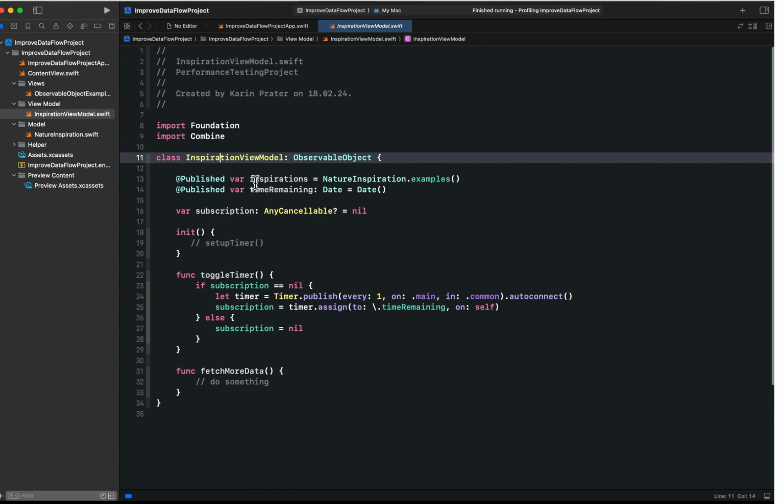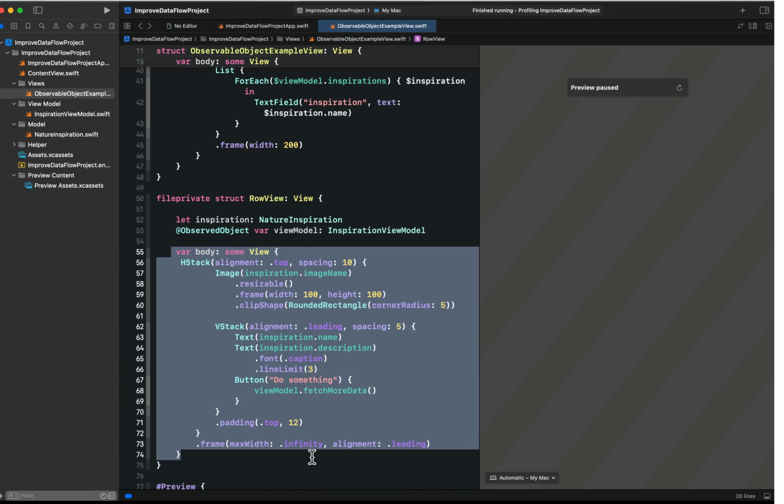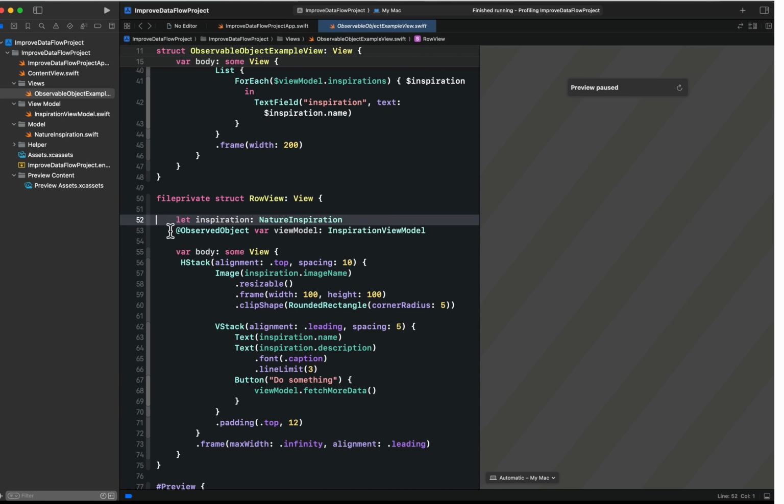because this view model has 2 properties. One is this data array and the other one is this time remaining, the date property that changes every second. Because this property changes, the observable object fires one of these object will change notifications, and all views that use this view model will evaluate their body. So because I use this dependency, because I say here this view depends on this view model, this body updates.